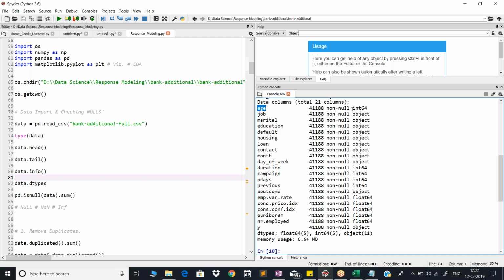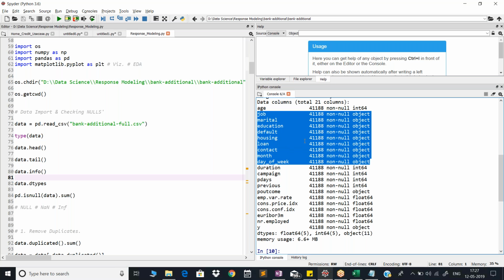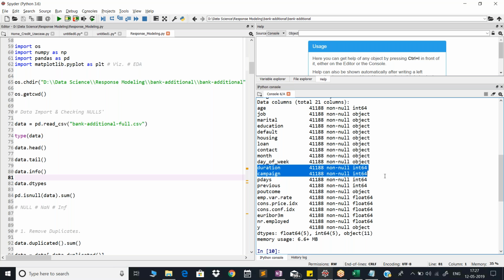So it's saying age is integer 64. Looks fine. Job is object. Marital, education, loan, contact, month, day of week, all of these are of an object data type. Looks completely fine. The duration of the call, the campaign, number of times you have contacted them, how many days have passed, the previous outcome, all of these are integer 64. Once again, I think it seems okay. Previous outcome result is an object. Of course, I think it was failure, success, etc. Being an object is completely all right.